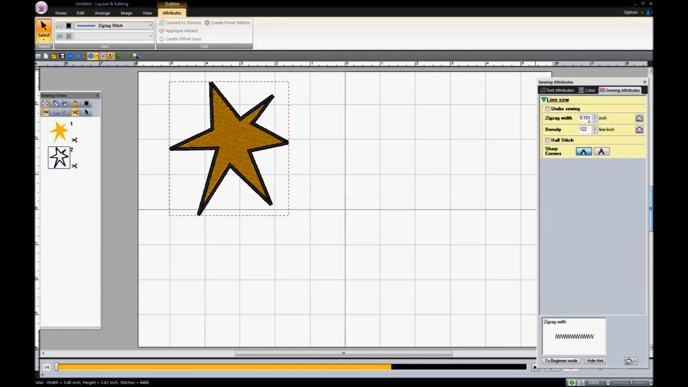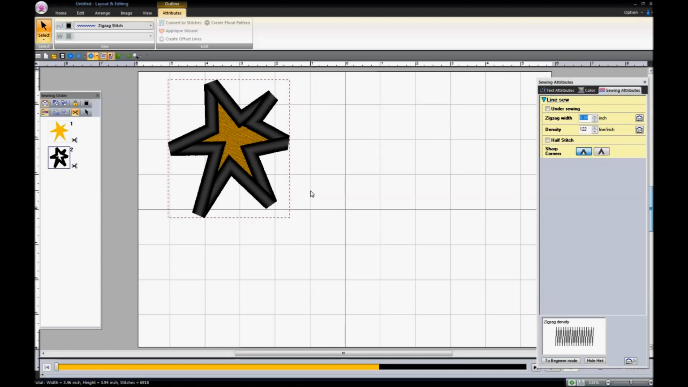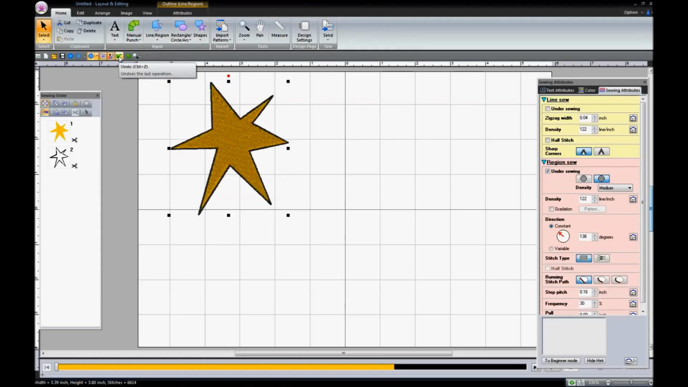Your sewing attributes window will open. Here you can change the density and the width of your zigzag stitch. Click down on the little arrows for a smaller width zigzag, or click up to make a larger zigzag. You can go anywhere from a very narrow border to a very large border. You can use your undo arrow to reverse changes that you've made to your designs. Now it's back where I started.